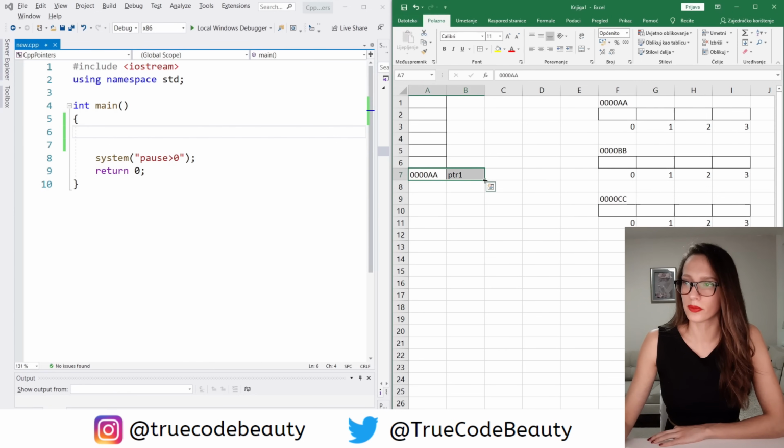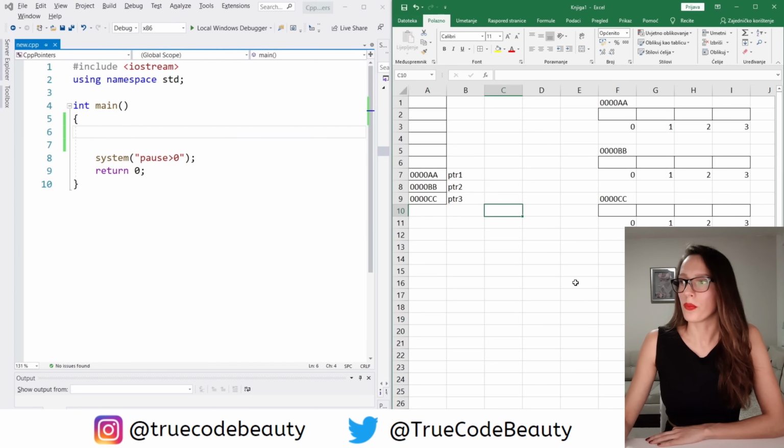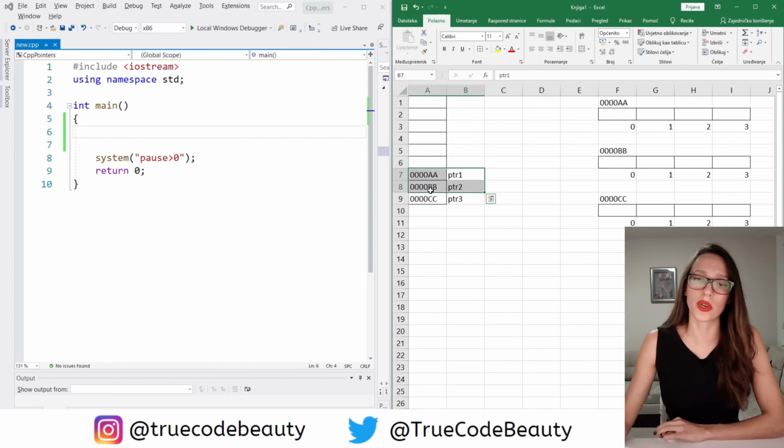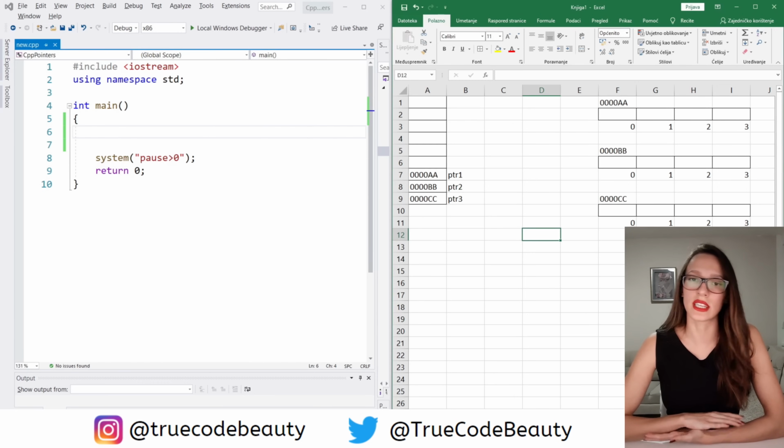So let's do that. Okay, so our pointer 2 will hold the address of the second array, which is 0000BB, and then our pointer 3 would hold the address of our third array, which is 0000CC, like this. Now, with this, we have created 3 dynamic arrays. And in order to create those 3 dynamic arrays, we had to create 3 pointers. So those are these 3 here, and this is something that you should already be familiar with. You should already know from my previous video how to create a dynamic array.